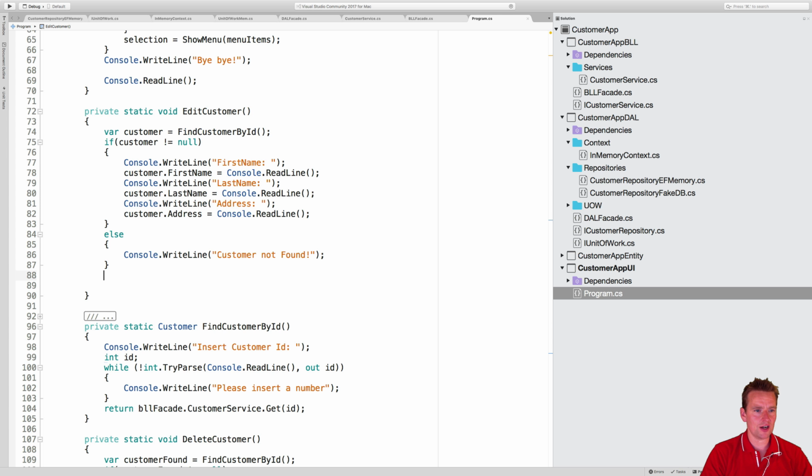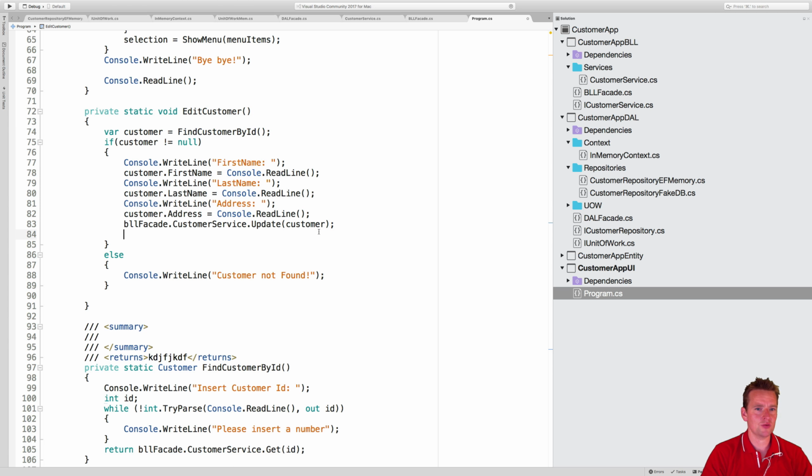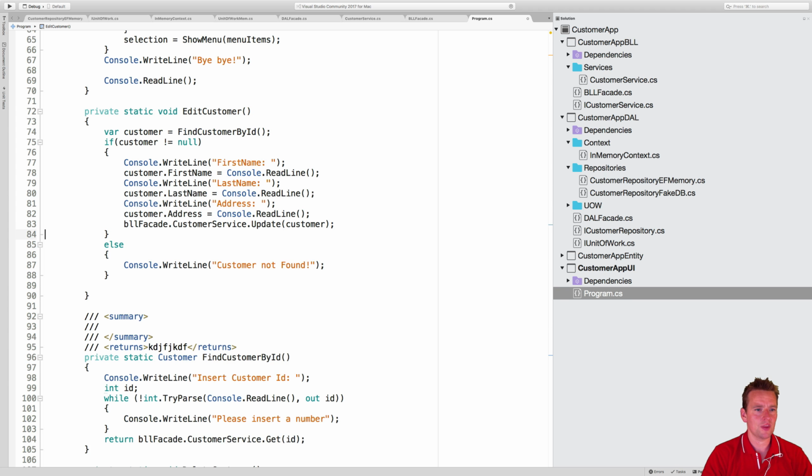So we just need to kind of end up here just calling the BLL facade and then just putting in the customer that we want to change like this with update. There we go. So that's kind of the missing step right here. And let's just put it in here because we don't want to do it unless we find the customer actually. So now we have it all set up. Let's see if it actually runs.